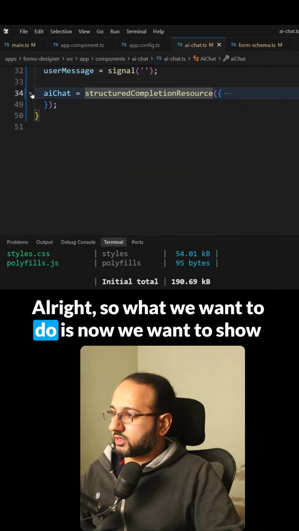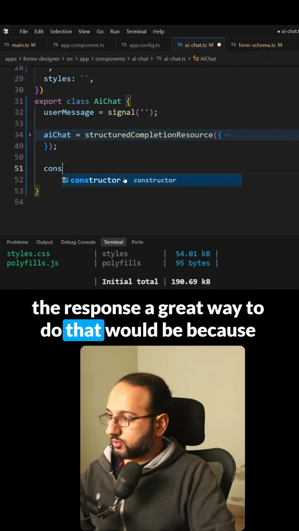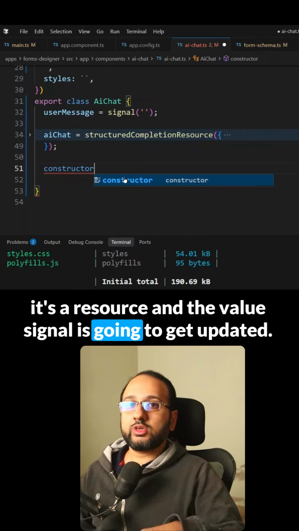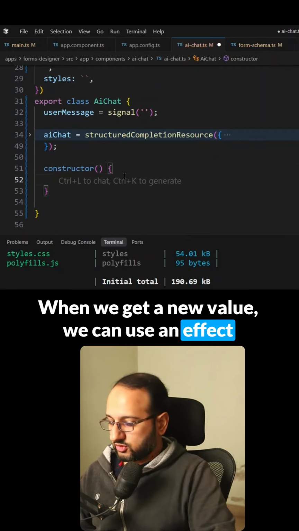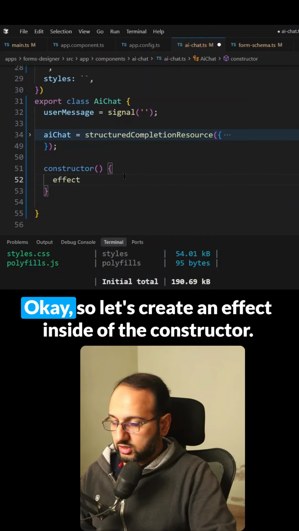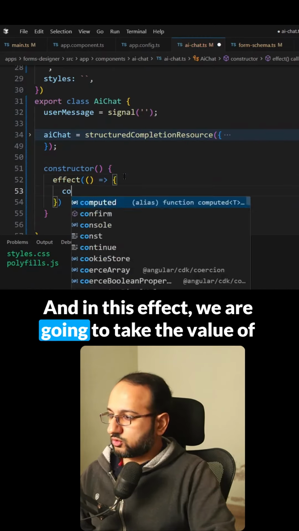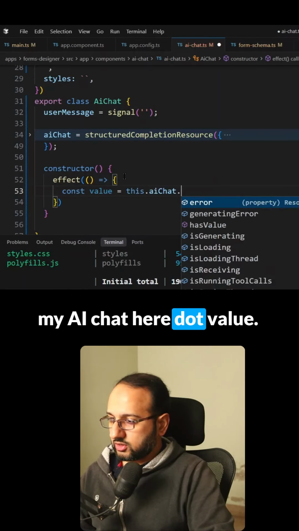All right, so what we want to do now is show the response. A great way to do that would be, because it's a resource and the value signal is going to get updated when we get a new value, we can use an effect for this purpose, which will be perfect for that. Okay, so let's create an effect inside of the constructor. And in this effect, we're going to take the value of my AI chat here dot value.